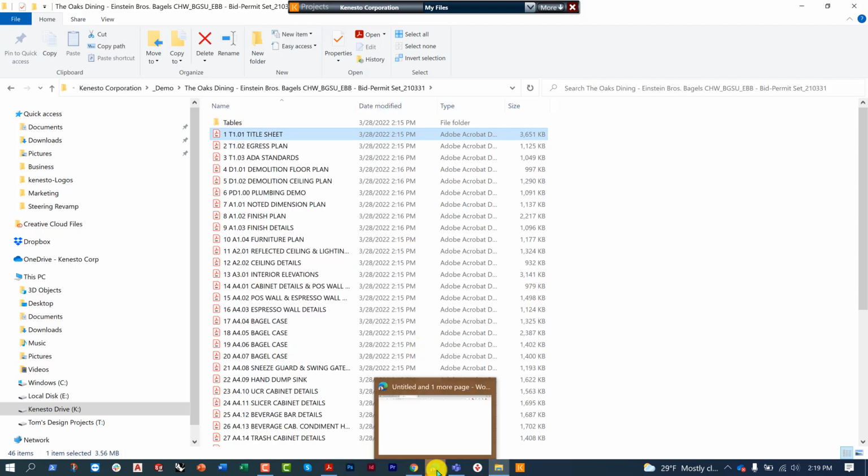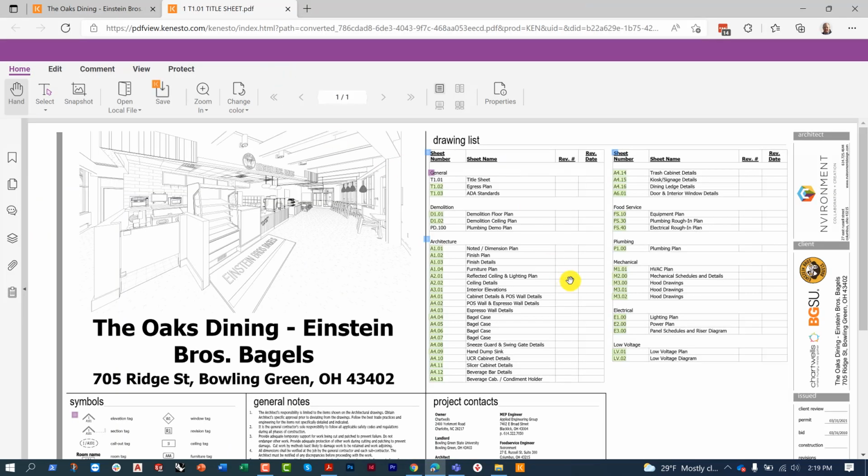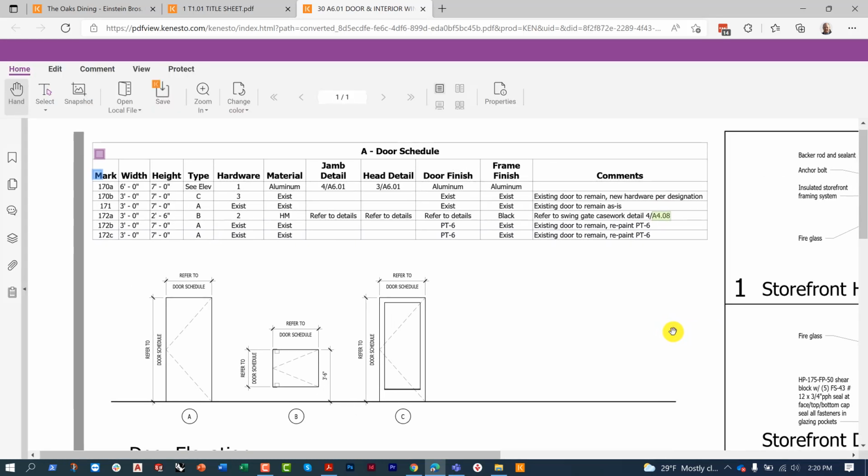And that opens a browser window. So this is just a single sheet. And these links, which were created automatically, I'm going to navigate to one of them. I'm going to go to sheet A 6.01. Get there just by clicking on the link, and that will open up sheet A 6.01 into this door schedule.